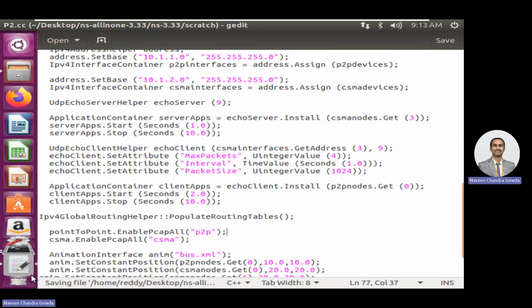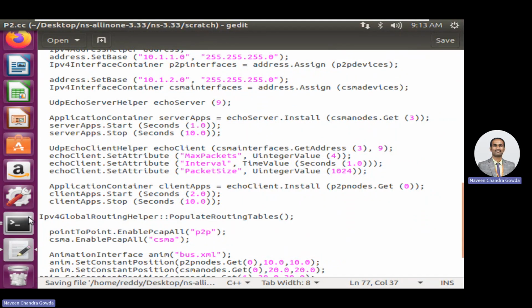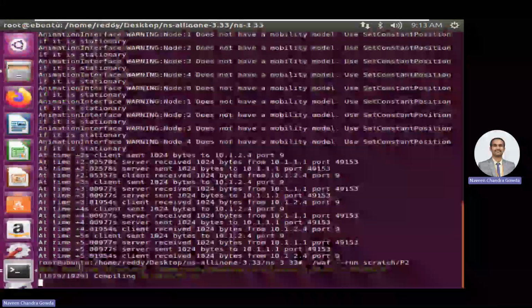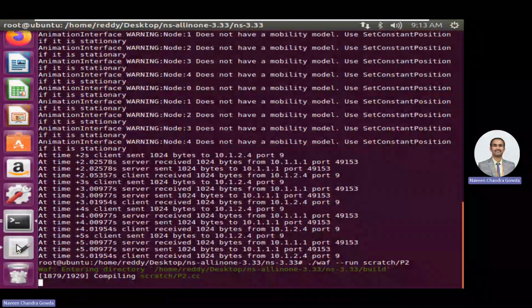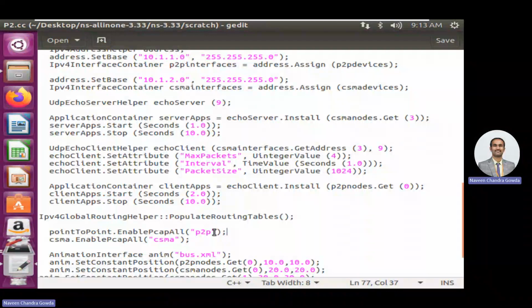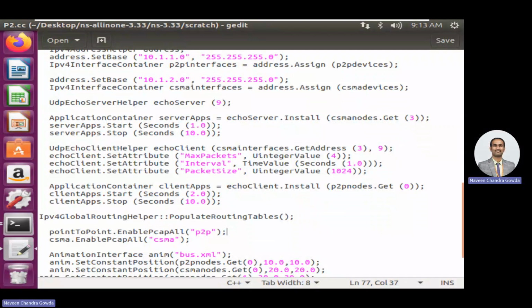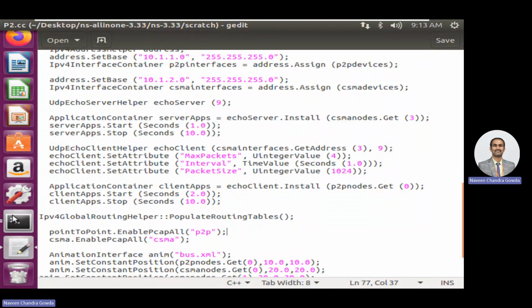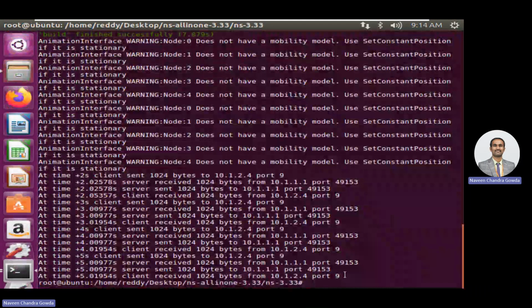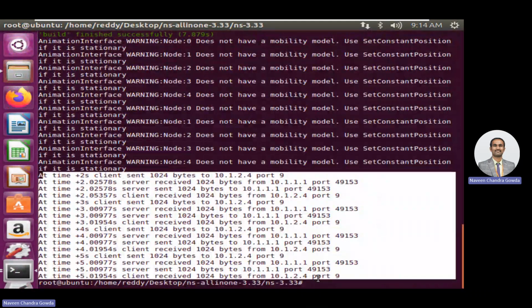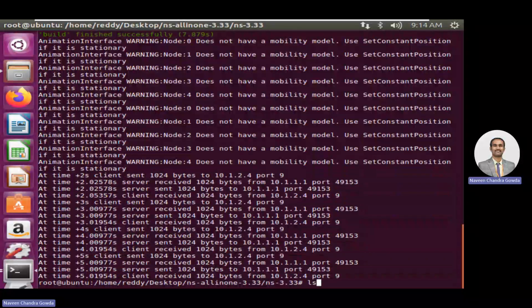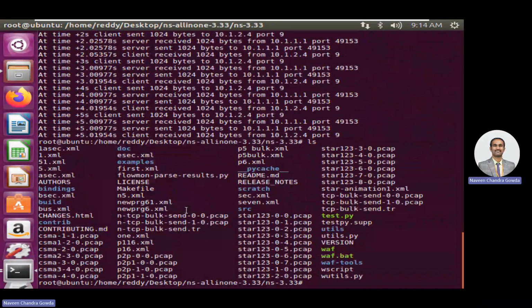Okay, so now let me run the program again. Once I run the program again, based on the names we have given in the program, which are P2P and CSMA, those are the PCAP files, right? The names of those PCAP files we have given, right? Those files have to be created once the execution is complete. So now the execution is complete. I have run it again. So let me give ls. Once I give ls, search for those names.